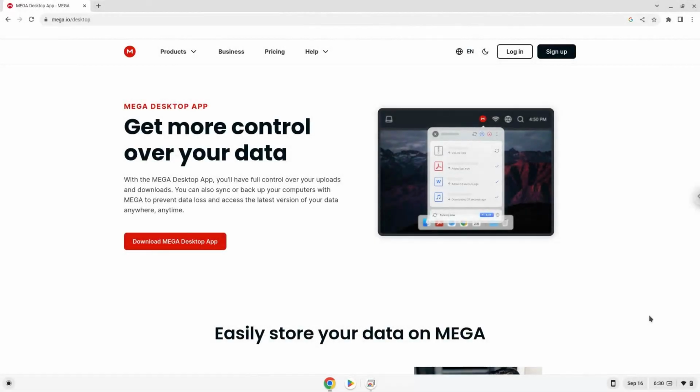Hello. Today we are looking at how to install the Mega Desktop app on a Chromebook. Please take note that it won't have an indicator, and you have to launch it every time for the files to sync. Firstly, we will turn on Linux apps.